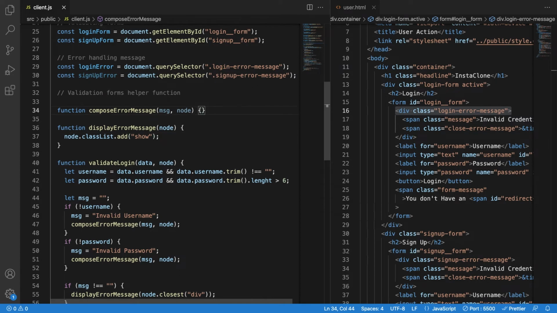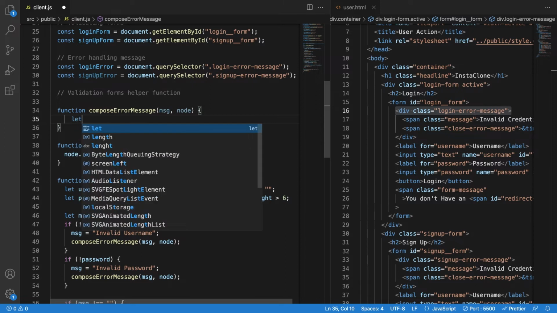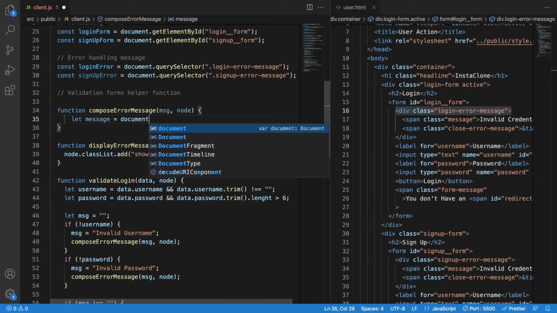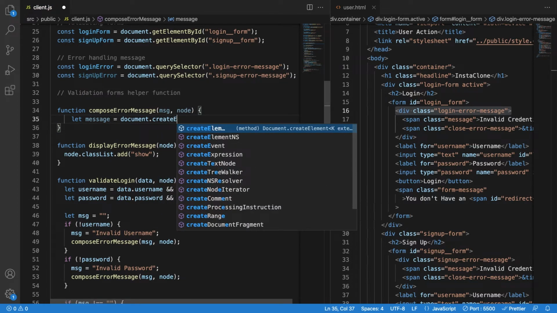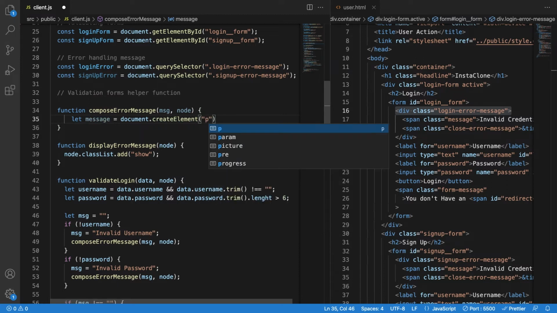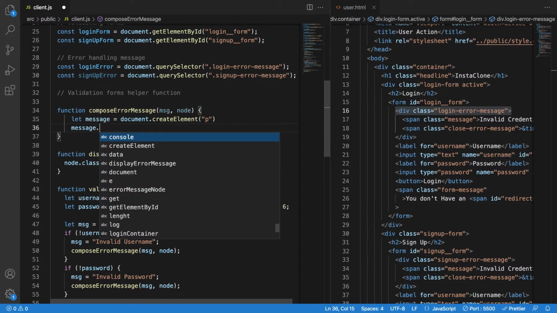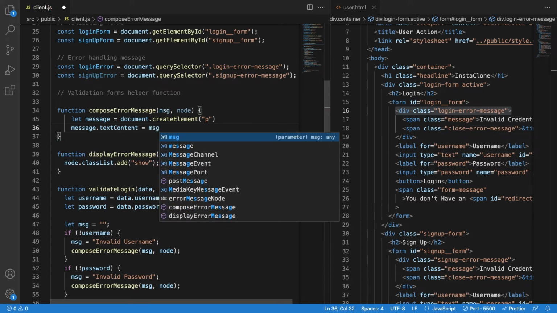This is done. Now I want to compose the error message. What I want to do is create, let's call it a message div. Or not a div, but I'm going to create an element. It's createElement, and I'm gonna create a paragraph. Now that I have this new element, I can put inside whatever I want, and I'm gonna say that the text content is equal to the message.